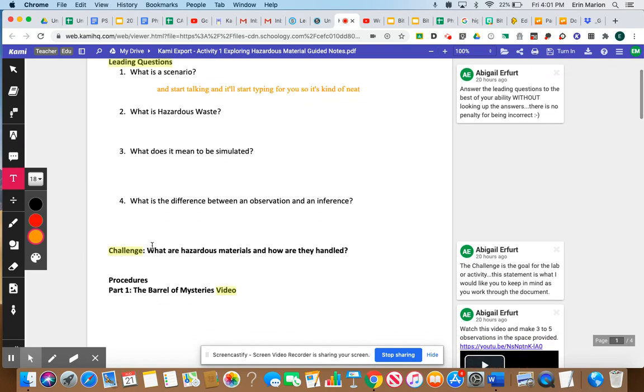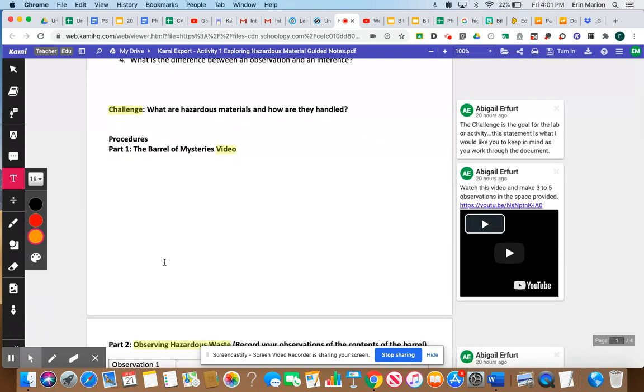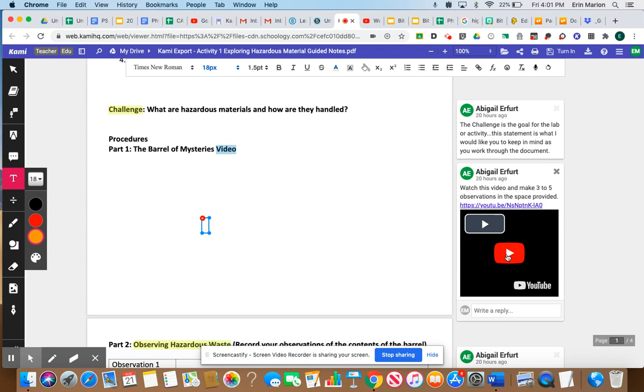As you go through, you'll see that she's got the challenge question highlighted. Anytime you see something highlighted, it's because there's a comment that goes with it. So these challenge questions just tell you what the goal of the activity is. They're not a question you actually answer. Each activity has a challenge question. As we scroll down here, you can see we've got a big blank space. It says the Barrel of Mysteries video. And so in this space, this is where you're going to write down some observations you make from the video. Again, you just double click, and your video is located over here. And you would click on that link and watch the video.